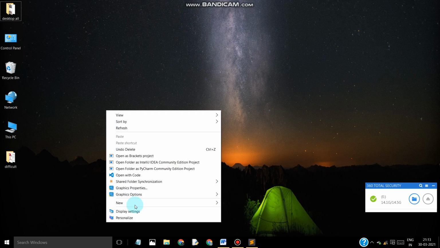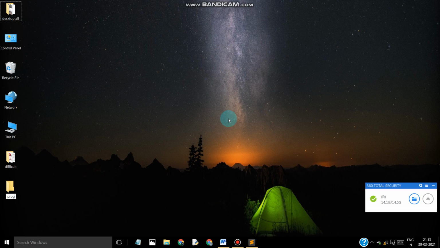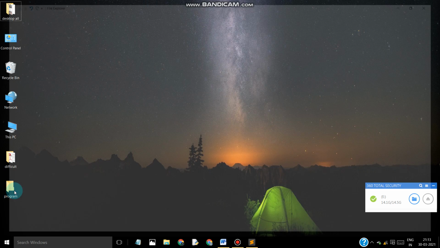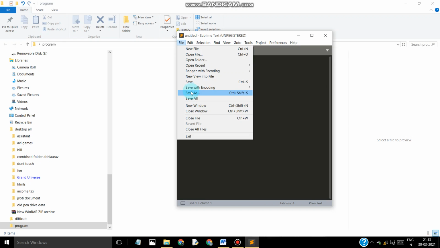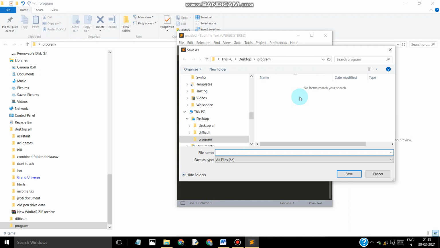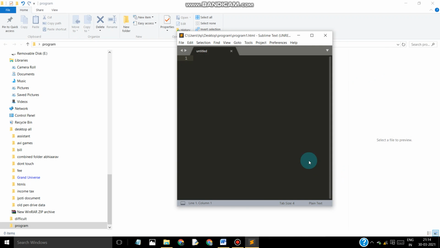Now, right click anywhere on the desktop screen and create a new folder. We will name this folder as program. We will click on this folder. Now you see here I am naming it as program 1 because this will be the HTML document which will be containing the link to another HTML document which will be named as program 2.